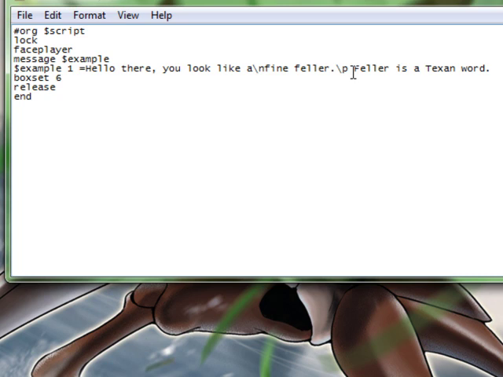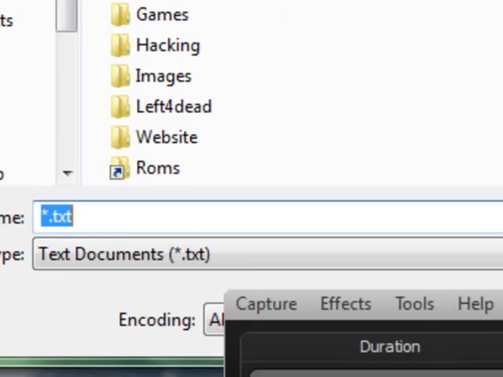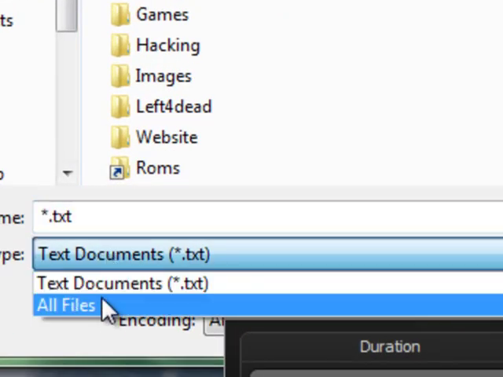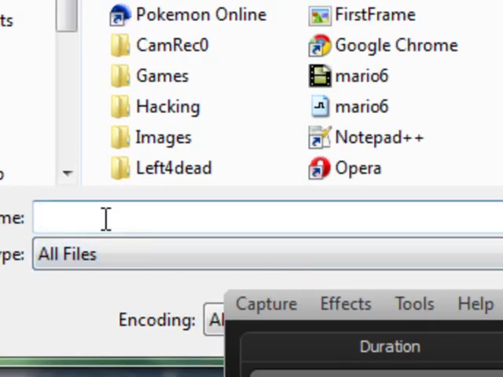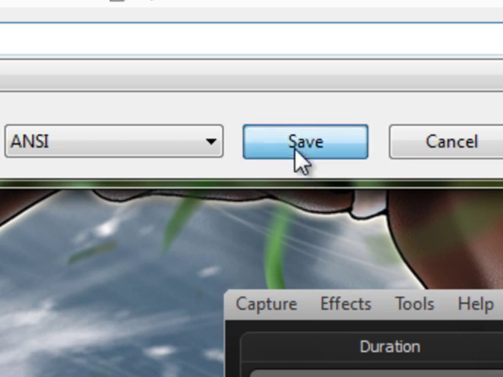Now we are officially done with making our scripts. Well, at least I am. You can make it as long as you want. So I'm going to go to File, Save As, save to my desktop just because. Click all file type. I'm going to say tutorial 1 dot, and this is the important part, RBC. You have to save it as that or else it won't work. Save.